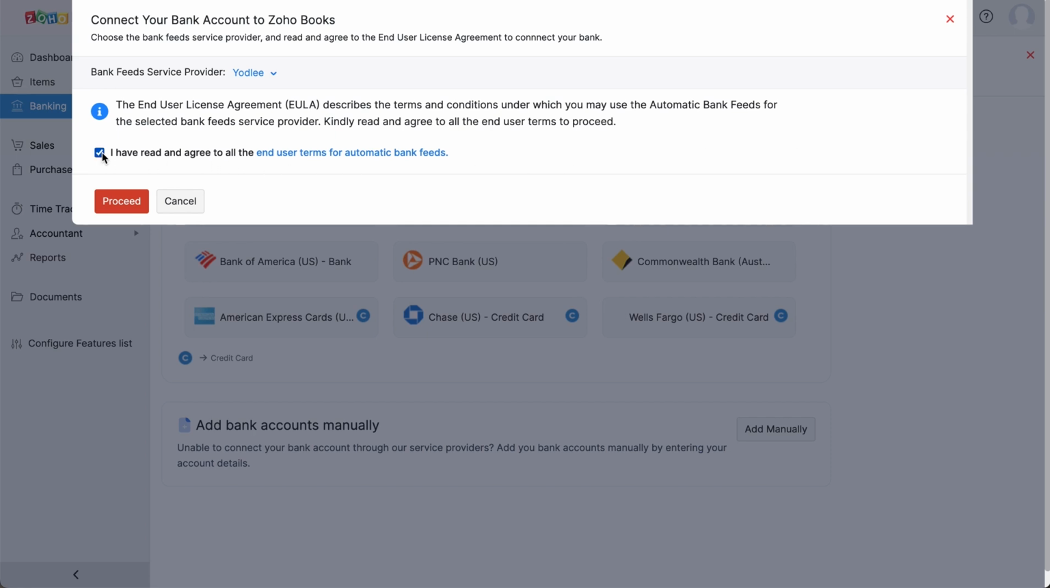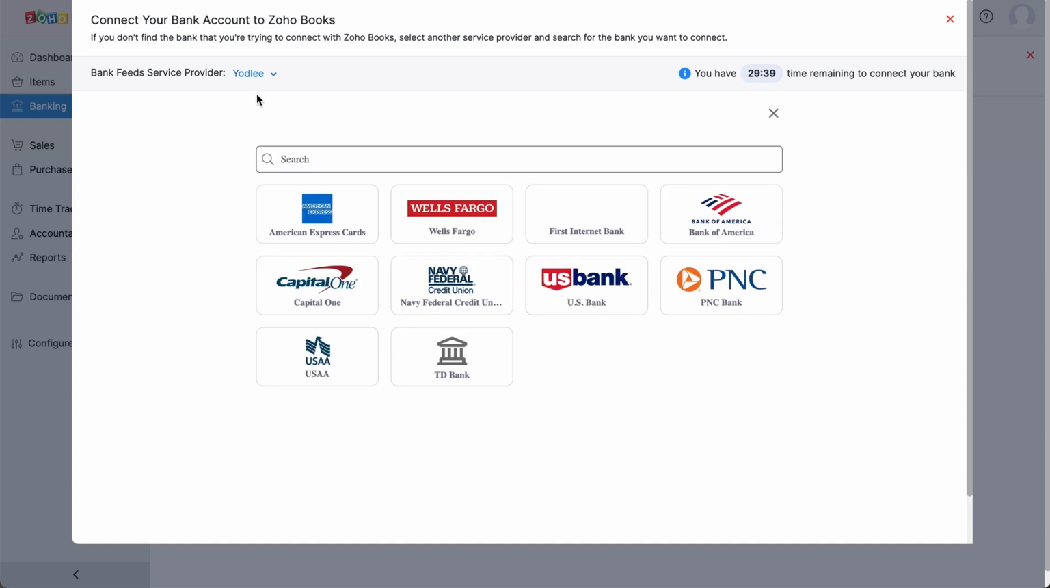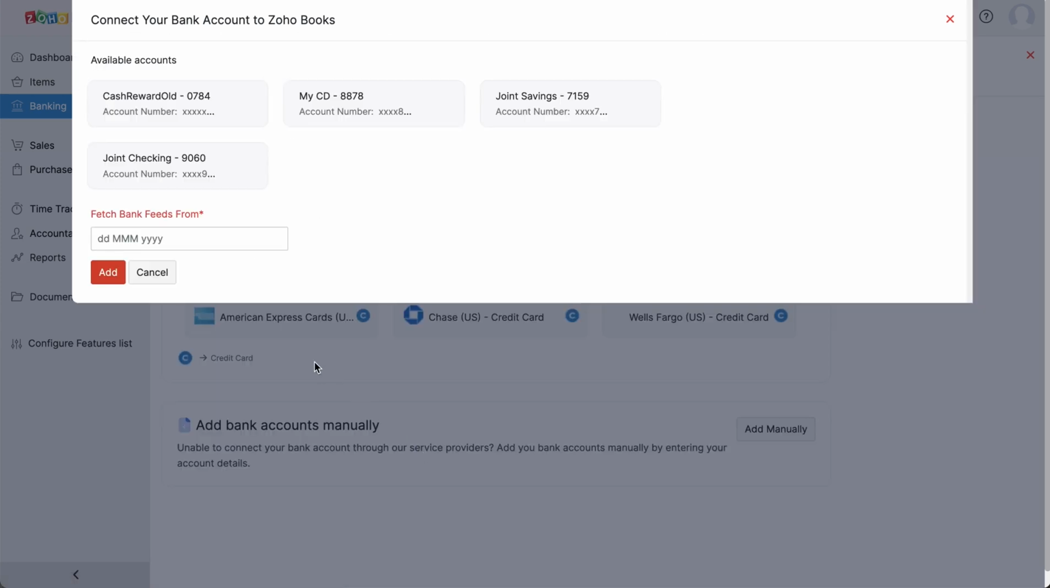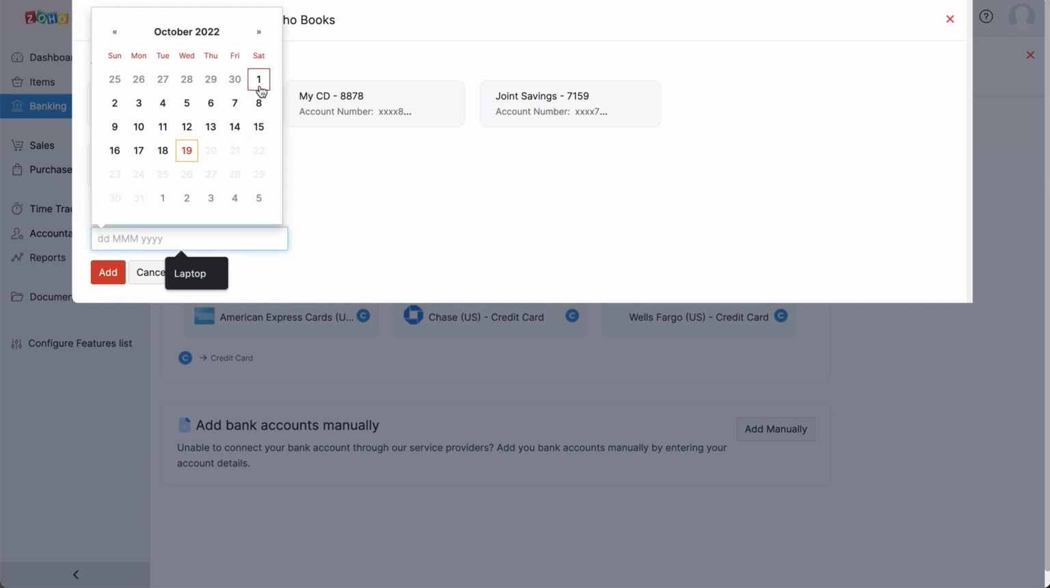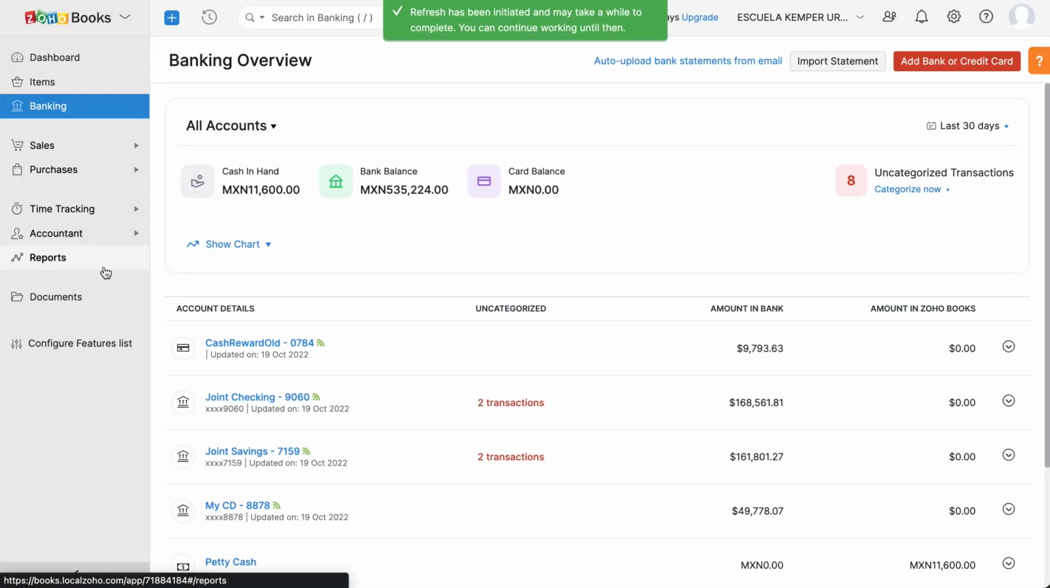You'll have to agree to the terms and conditions provided by the end user license agreement to use automatic bank feeds and click Proceed. Now, select any one of the third-party service providers, such as Yodlee or Token, from the drop-down. The list of banks supported by Yodlee will be displayed. You can select the bank or credit card you wish to connect to Zoho Books. If you do not find your bank, you can select the other service provider and search for your bank. You'll be prompted to select the date from when you want to fetch the bank feeds, then click Add. Once connected, Zoho Books will fetch your bank feeds periodically from your bank account.